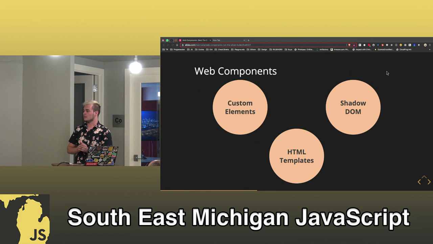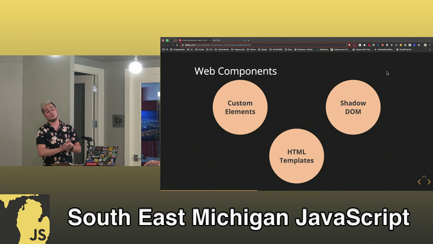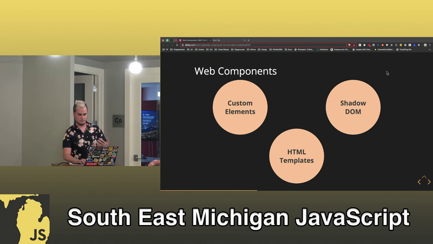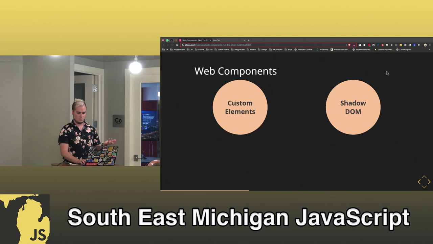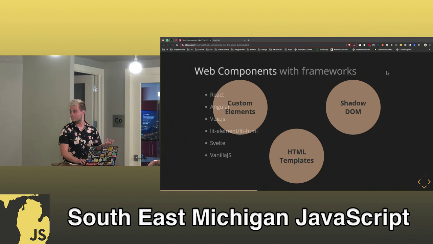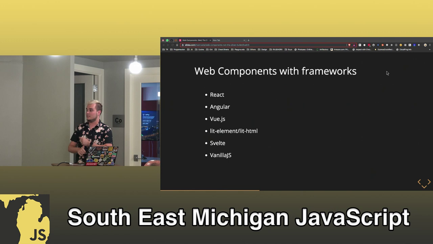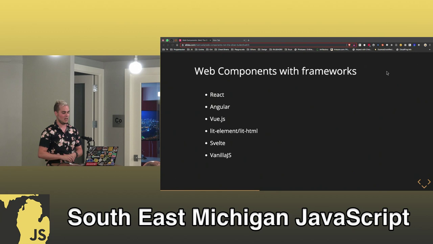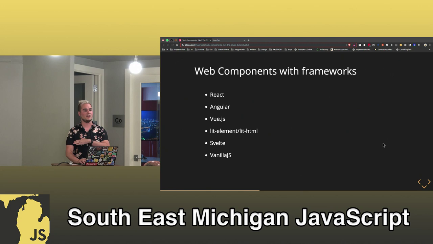Now let's meet the other frameworks and see how they do things and how I make a good comparison, the same component in main frameworks. So in the main frameworks, we have React, Angular, Vue.js, LitElement, and lit-html. I'm going to explain those. Some people know them, some people don't. Svelte and vanilla JavaScript, that is the framework that we love. Sorry if I forget your framework of choice. Those are the main ones. Let me know, I can add it, you can add it.